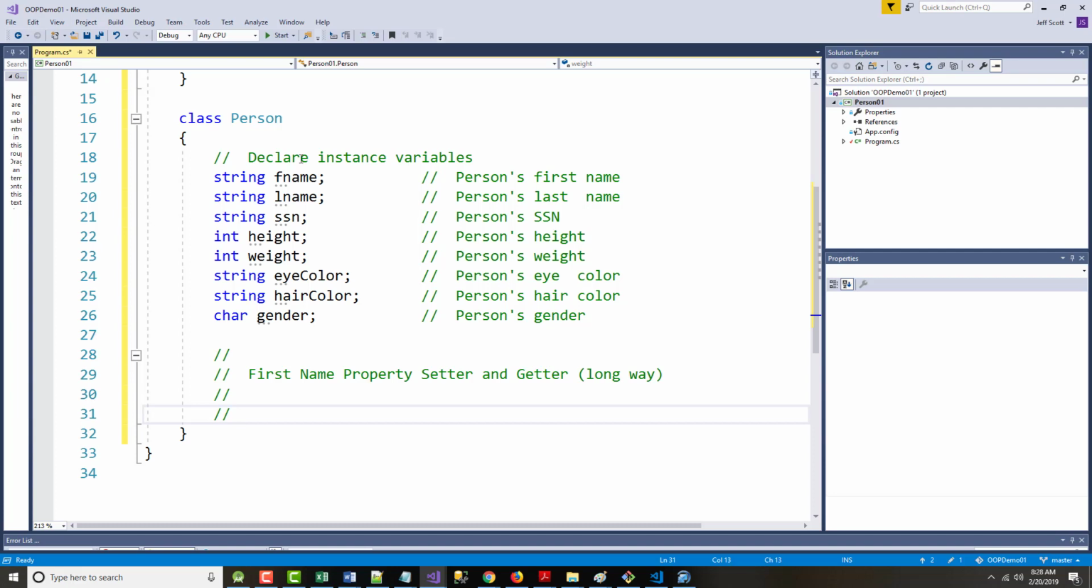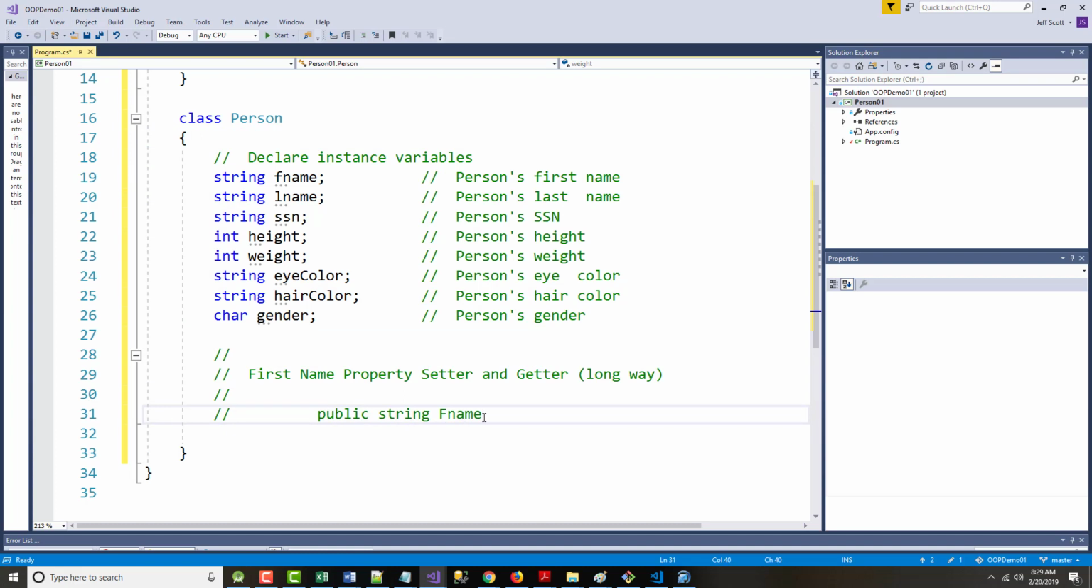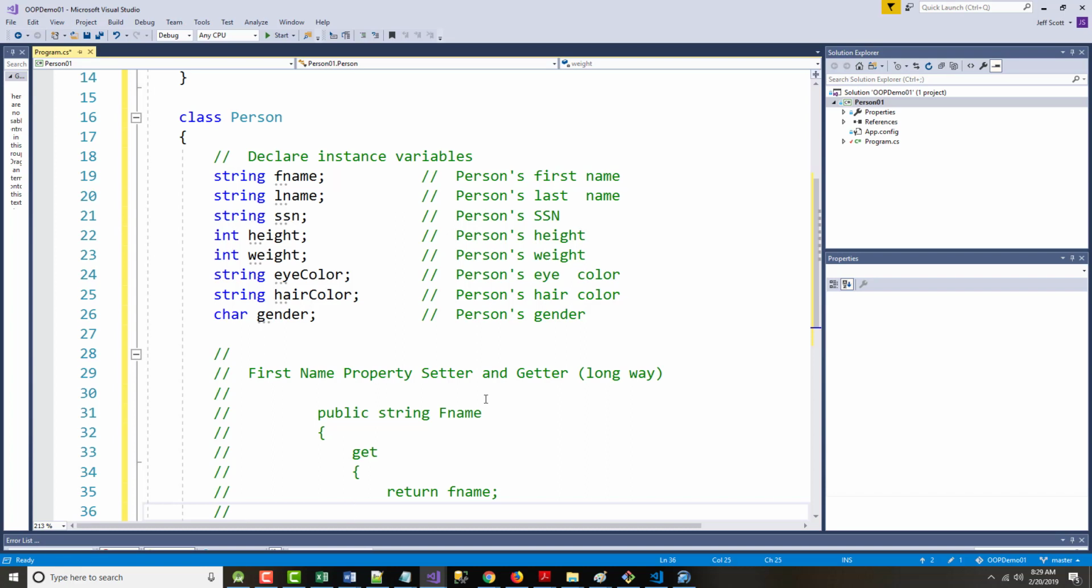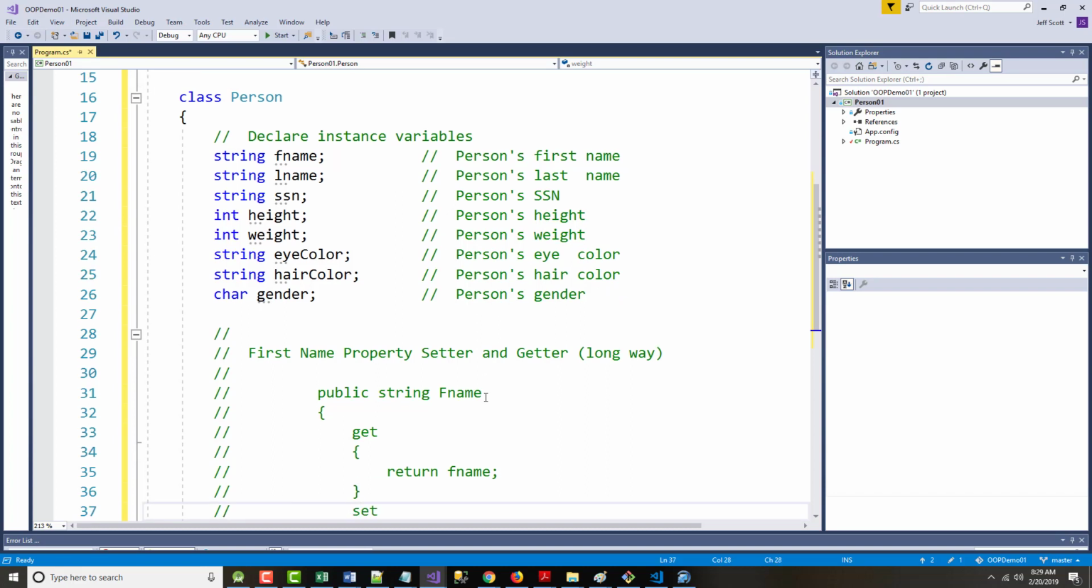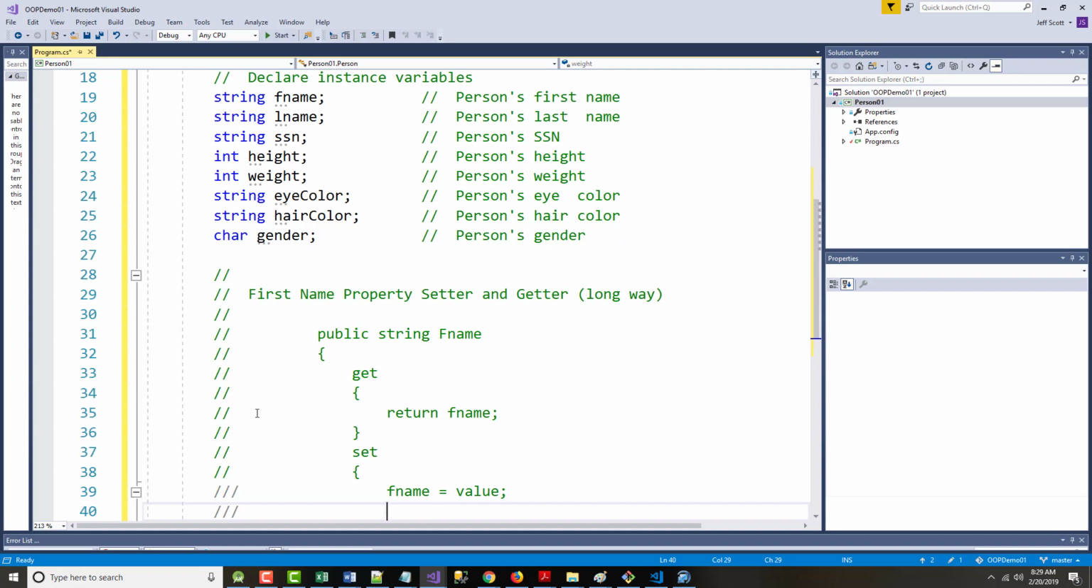So we could come in here and say public string fname. Just like that, public string fname. In fact, I'll tab this out a little bit so you can see. And we could come in here and say get, return fname. Set, fname equals value.